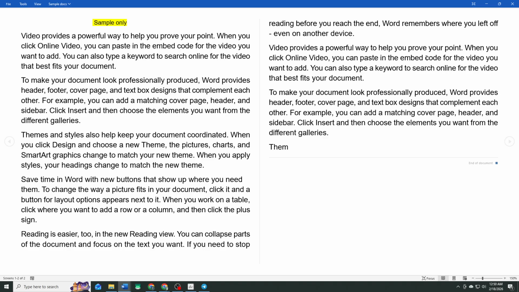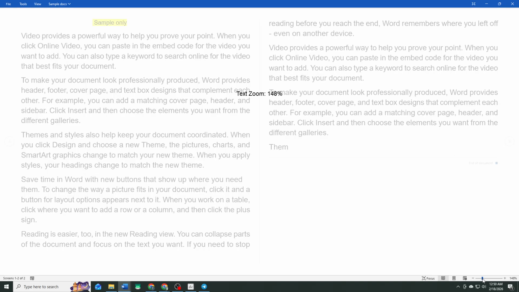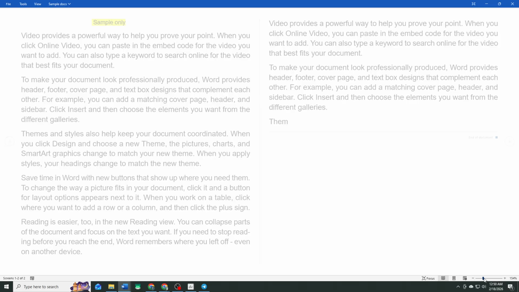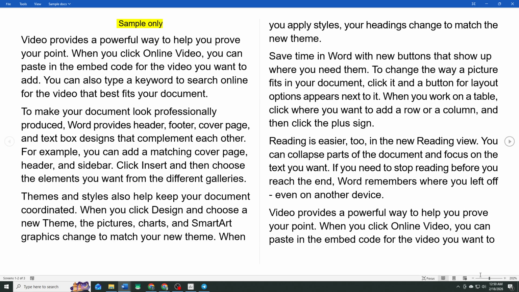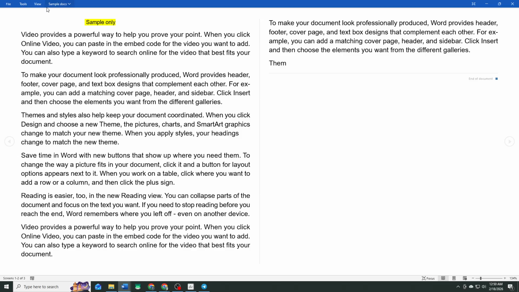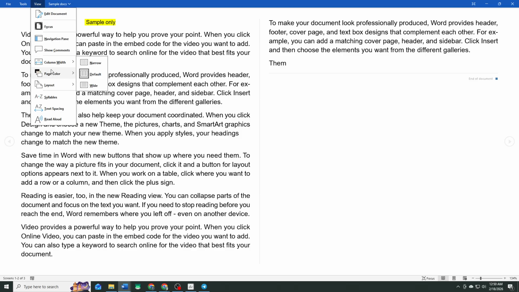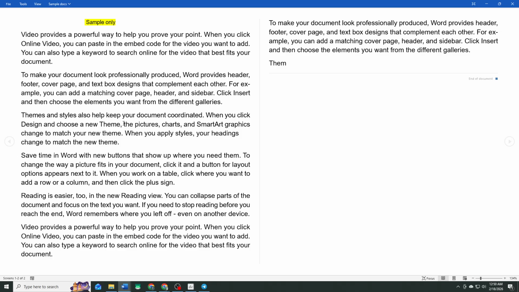If your document contains multiple columns, Read Mode will reformat the text into a single column for easier reading. You can also switch between layout options such as columns or page width, depending on what looks most comfortable. To exit Read Mode, simply press the ESC key on your keyboard, and that's it.